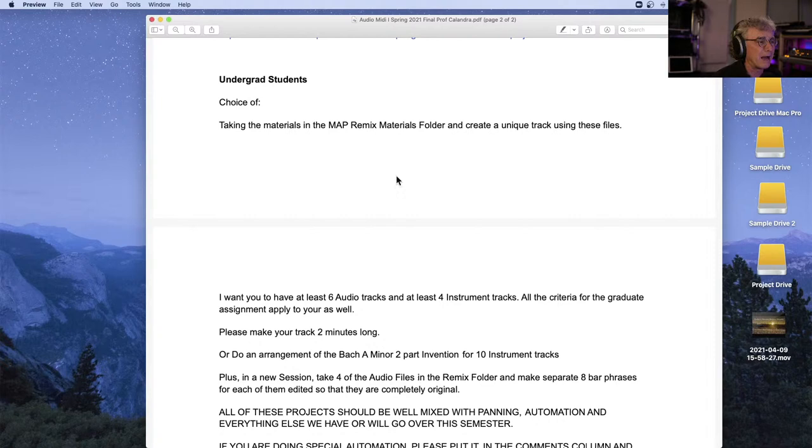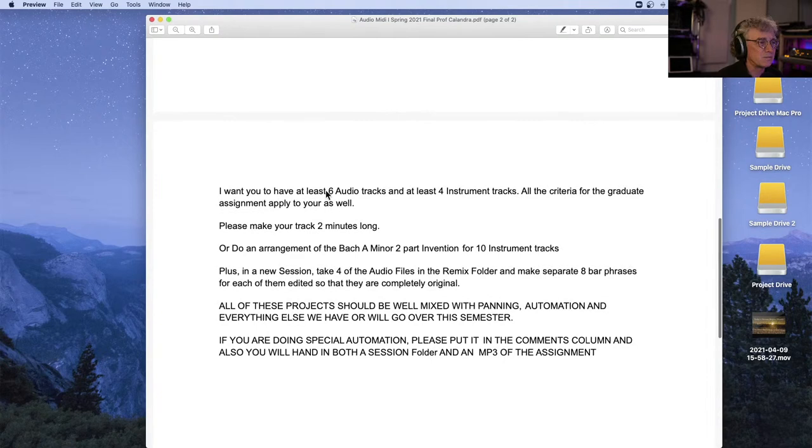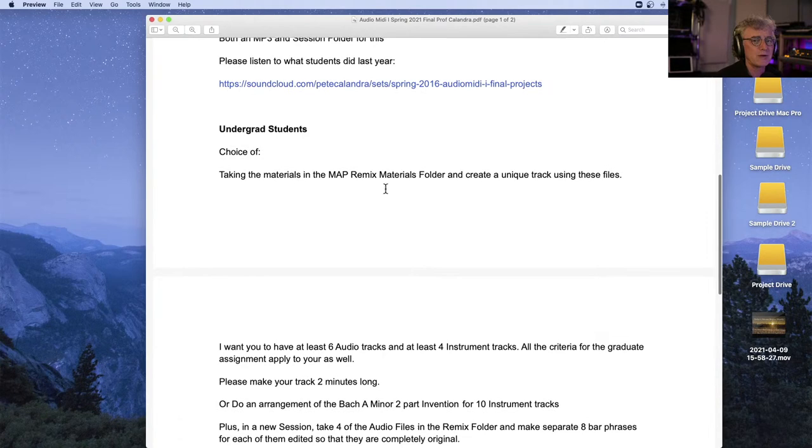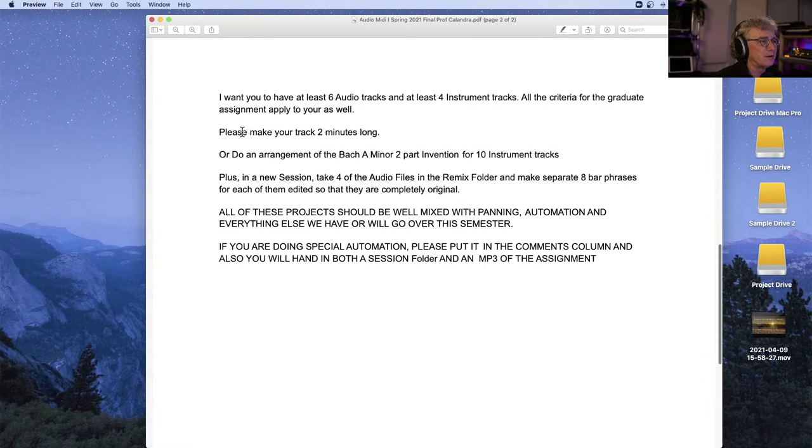So there'll be 6 audio tracks and 4 instrument tracks. If you decide to use the stuff for the graduate students, I may adjust that down so it's only 2 audio tracks because it's more involved. Or you can do an arrangement and your track will be about 2 minutes long, or you could do an arrangement of the Bach A minor 2-part invention for 10 instrument tracks, which I have the PDF for. All right, so last bit, all these projects should be well mixed with panning, automation, and everything else we have or will go over this semester. And we'll be doing that stuff.